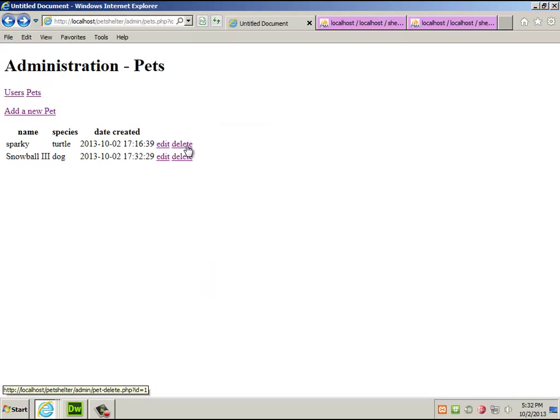The delete would act the exact same way as the admin pages. Do you want to see those, or are you comfortable with those? You want to see them? Yeah. Okay, I'll show them again.